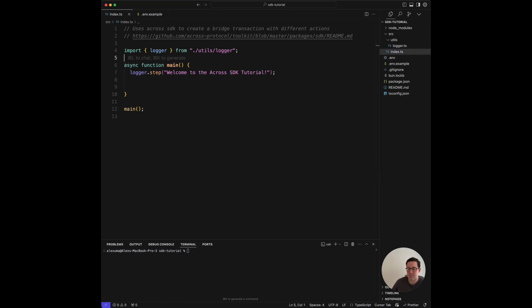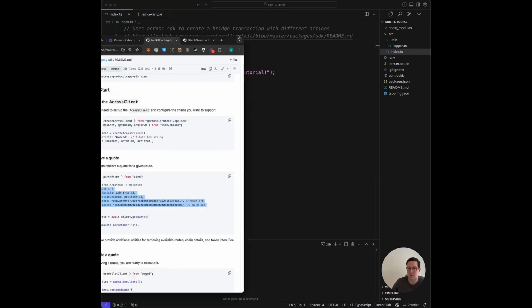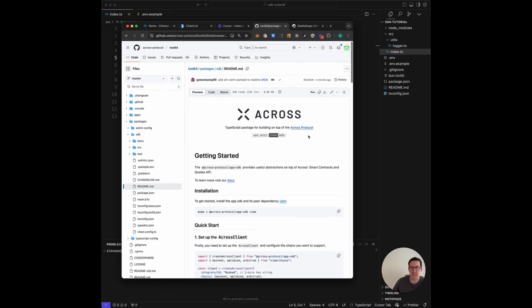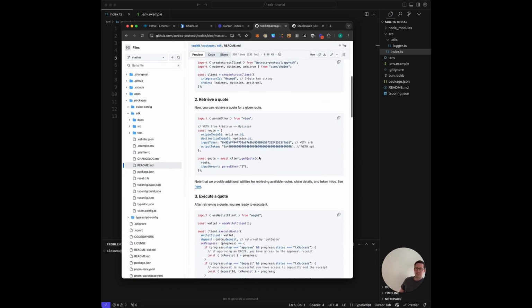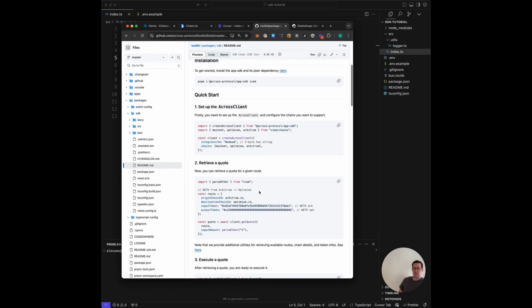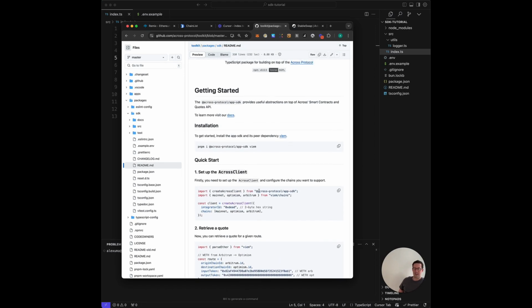Most of this is coming from this README from our Across SDK. I'm going to try not to just reproduce a lot of this, but if you are having trouble, I'll show where I'm copying and pasting some of this stuff. This is a really good reference if you're building using the SDK.